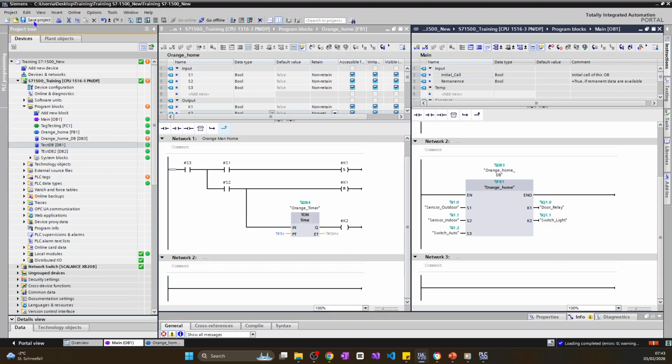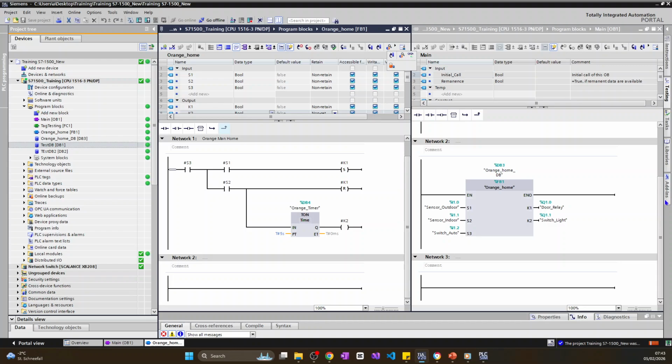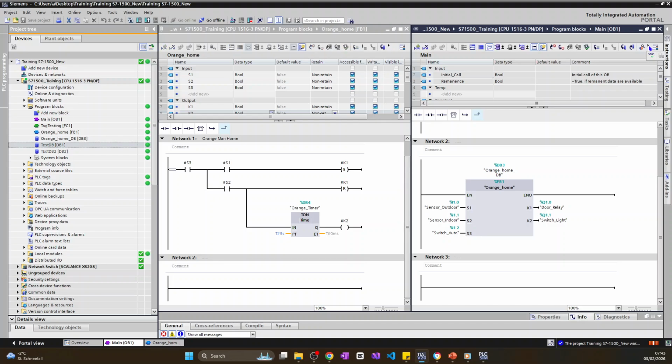And we'll see how this works. Good, so everything is the same. Now we can go online and see and monitor the blocks. I'll also monitor this one.